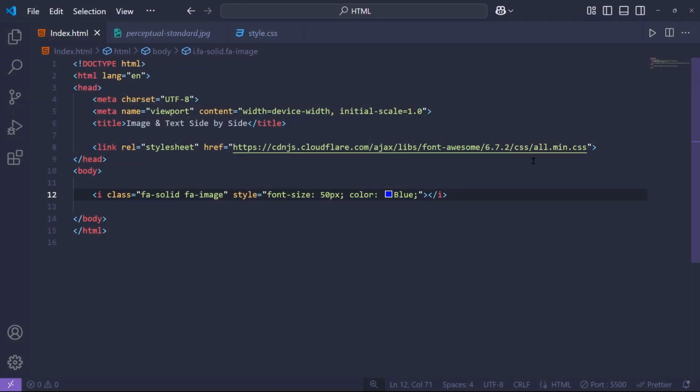So you can simply add the Font Awesome CDN into your HTML website. You can simply change some of those icons and you can simply change their size and color.